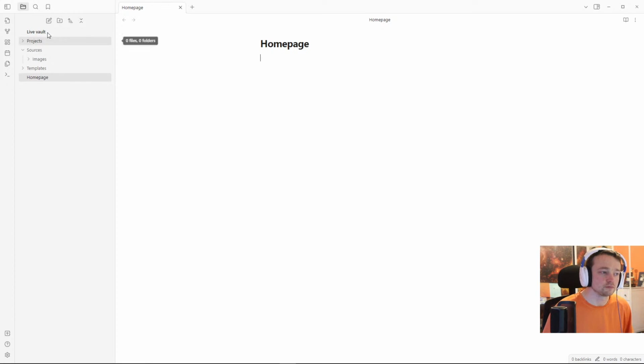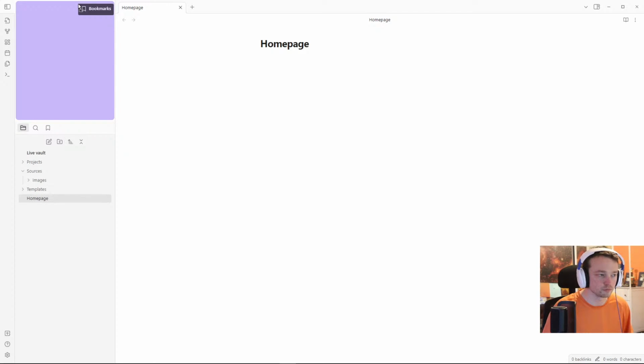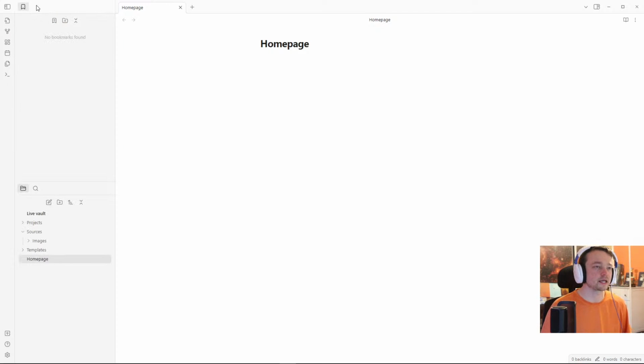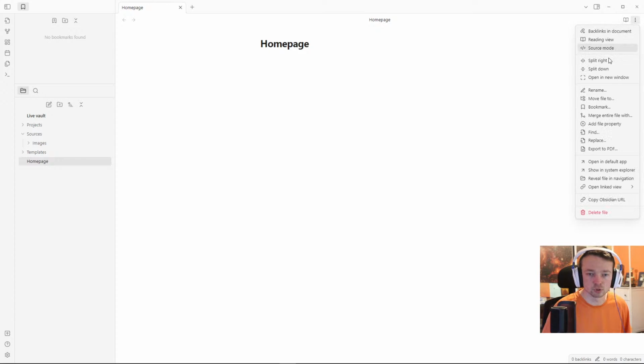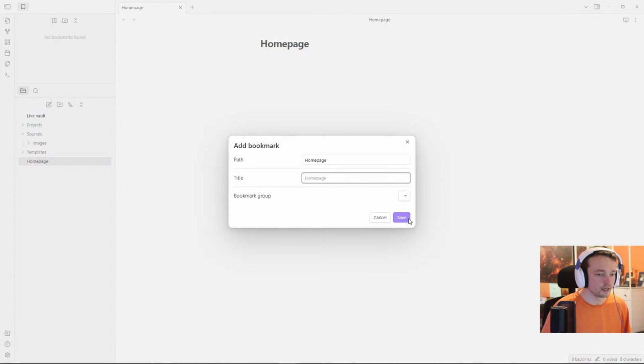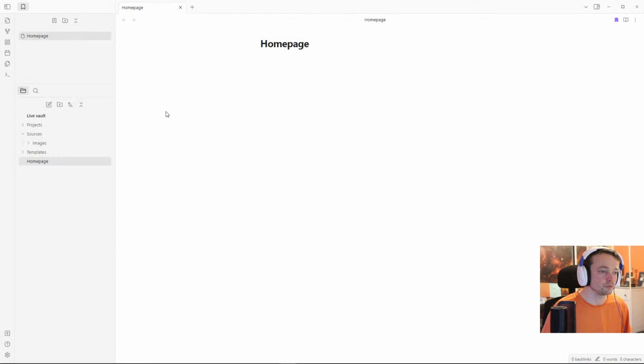And what I'm going to do is, you can see up at the top, I've got the bookmarks. The bookmarks plugin, I'm going to left click, drag, and move it up slightly. So I now have the purple above. And the bookmarks is like a favorites, starred, panel. What I'm going to do is, with this homepage, go to the 3 dots at the top right and bookmark it. I'm quite happy with it being called homepage, save, and now the homepage is bookmarked.